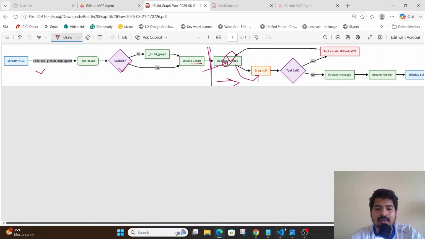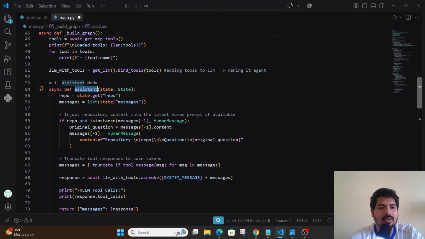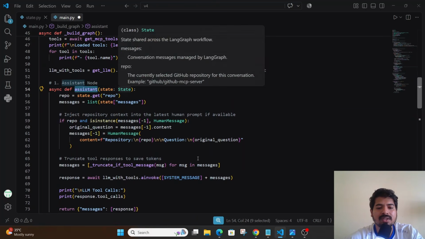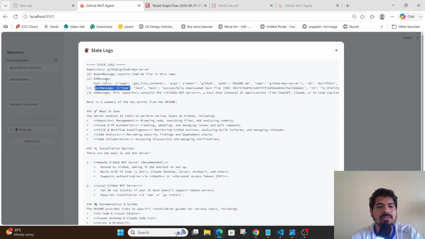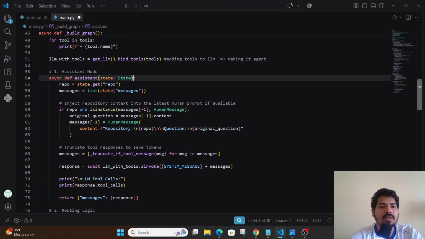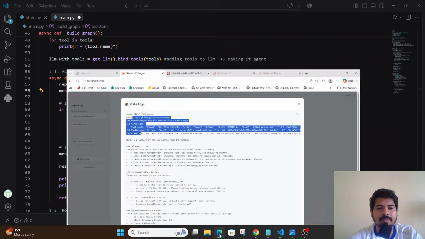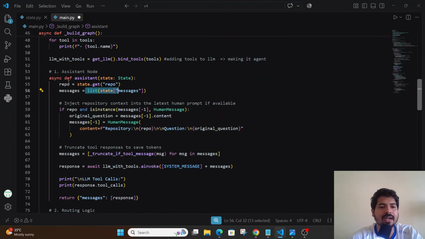Okay. So going ahead, I'm defining my function which is assistant. The input would be a state. What is in a state? If you remember, this particular thing is a state. Now we will have our repo in the state. We will have messages in the state. If you see, we have one repo also when we created our state.py file, and we have a list of all the messages here. Okay. So we have everything here right now in this assistant function.